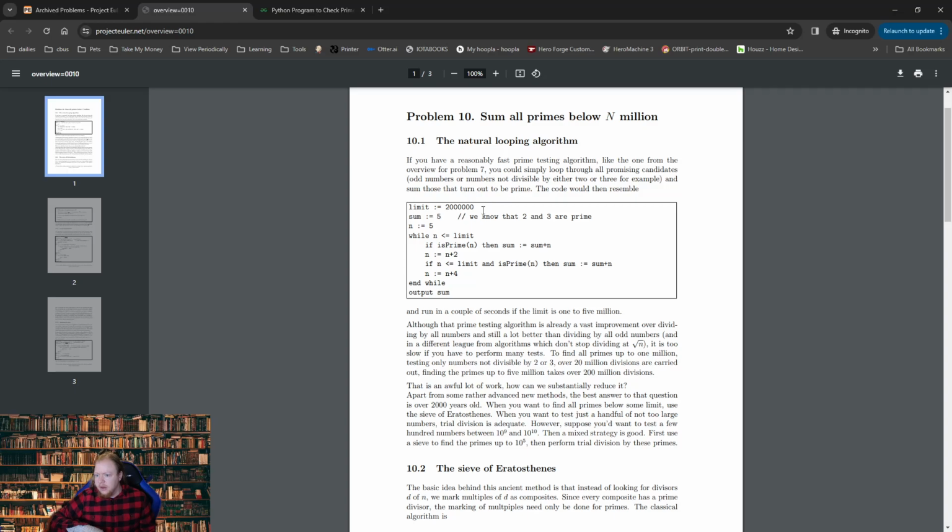Okay, so it's saying we could start with a sum of 5, have n start at 5, because we know 2 and 3 are prime, and go through into the limit. So if 5 is prime, then sum equals sum plus n. Go to 7 if n is less than or equal to the limit, which 7 is, and is 7 prime? Then add that, then go to 11.